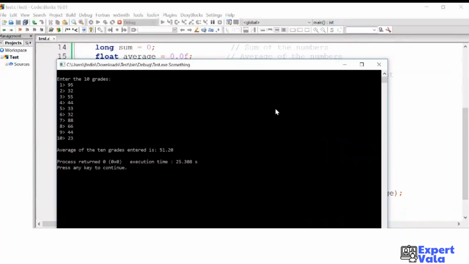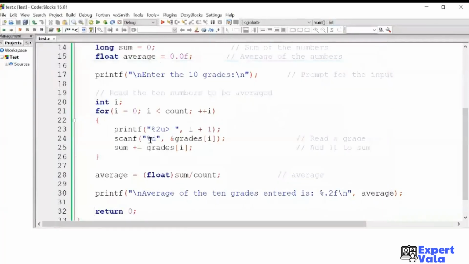But it's really nice because we don't have to create 10 variables. We access the array using the subscript and we can assign values to the array using the subscript. This is actually assigning when we do the scanf. We are assigning data to that subscript.